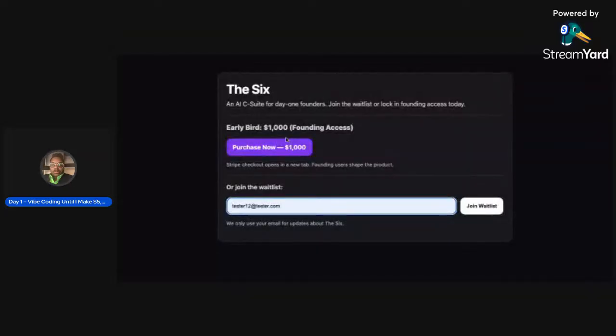All right, so this is our purchase wait list, and then this is our tester email, and then we're going to click join wait list, and we're going to see if this works. Network error. Network error. Try again. What's going on? Network error. Try again. Okay, let's see what's going on here. We got our first problem.